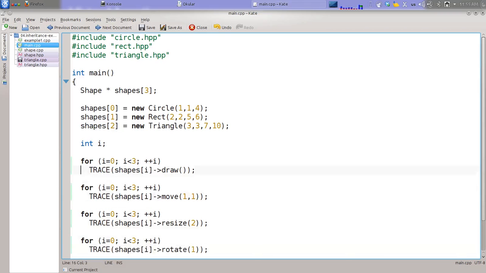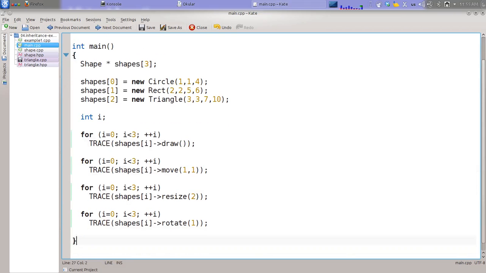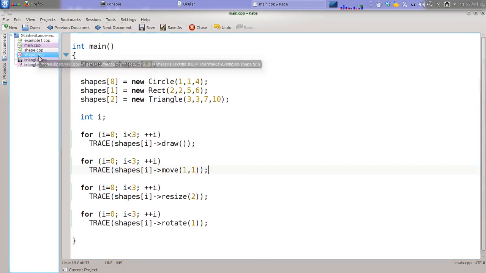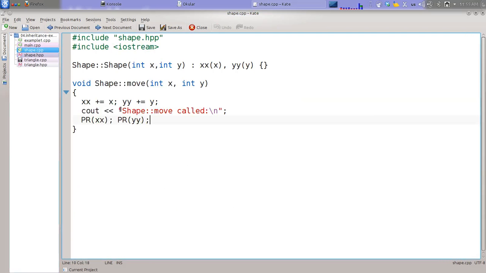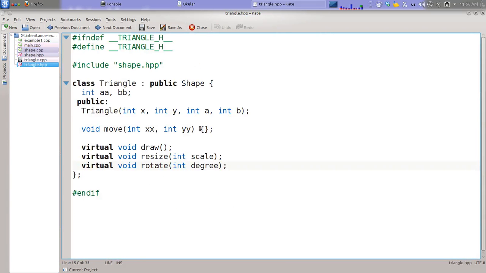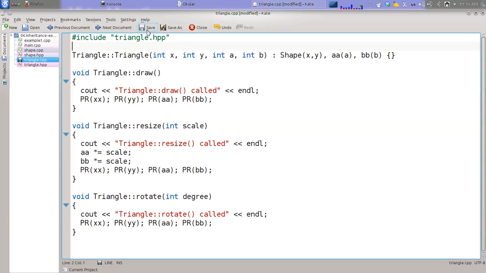Now remember that draw, resize, and rotate are virtual functions, while move is not a virtual function, it's just a regular function. And remember that in shape.hpp we just define move, and we provide an implementation in which we just print shape move called, and we print the 2 values. And then in triangle, for example, we redefine move to do nothing. So let's compile it now.